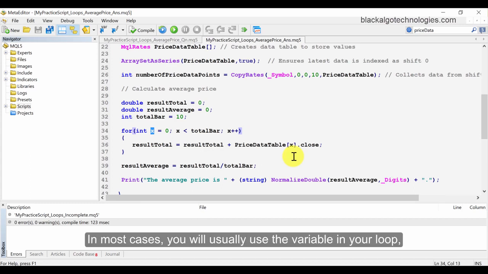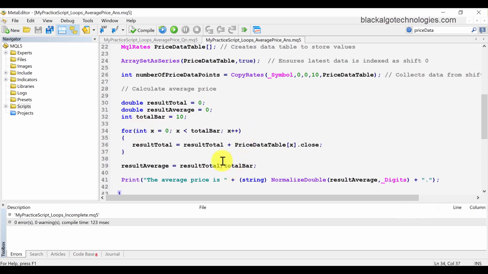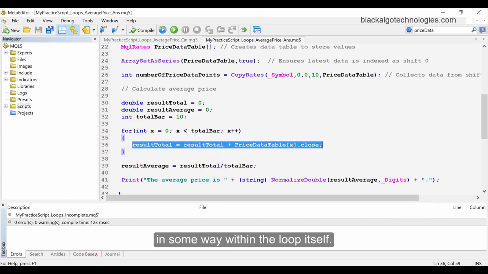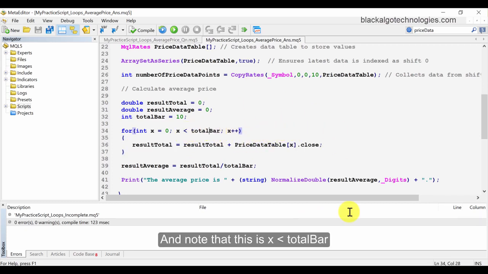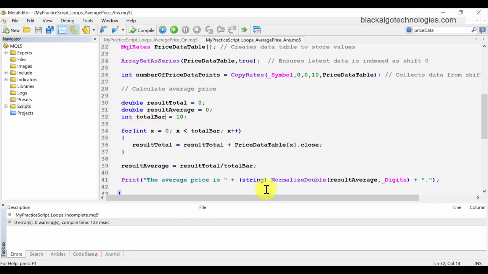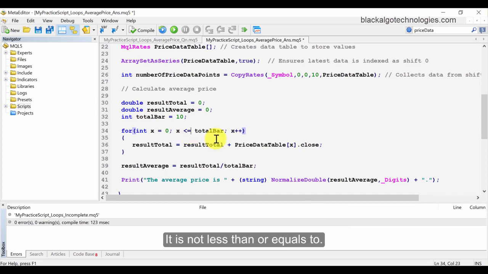In most cases, you will usually use the variable in your loop in some way within the loop itself. And note that X is less than total bar. Since total bar is 10, we are only looping to 9. It is not less than or equals to, alright? So this loop will run from 0 to 9 in steps of 1.